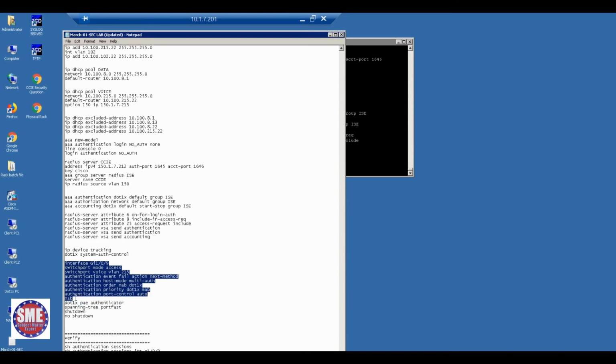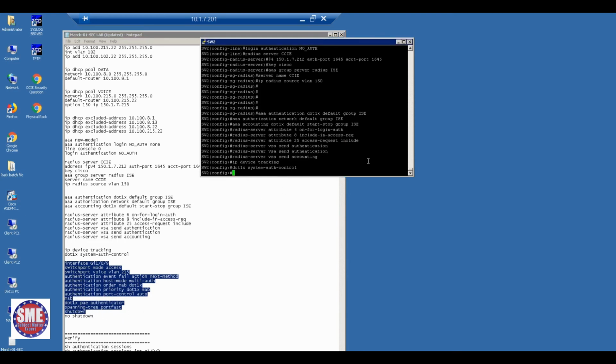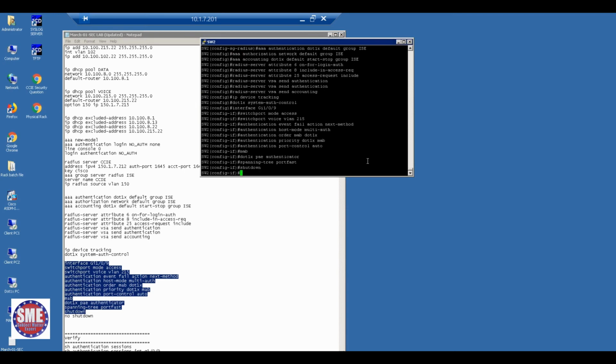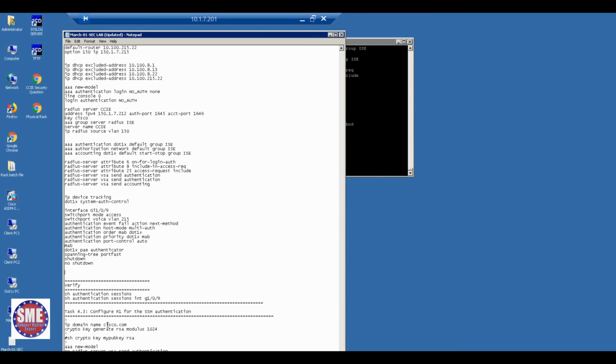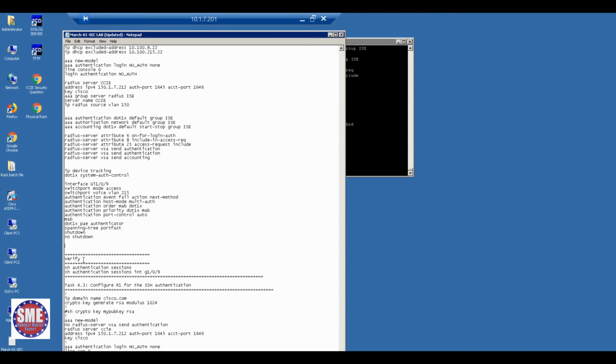Then MAB we are enabling and 802.1X will be enabled. Clear? So this task will be enabled here. I'm just putting till shutdown only. See the shutdown. One minute, let me just complete it. This is done, right? Okay. So your AP configuration is done.